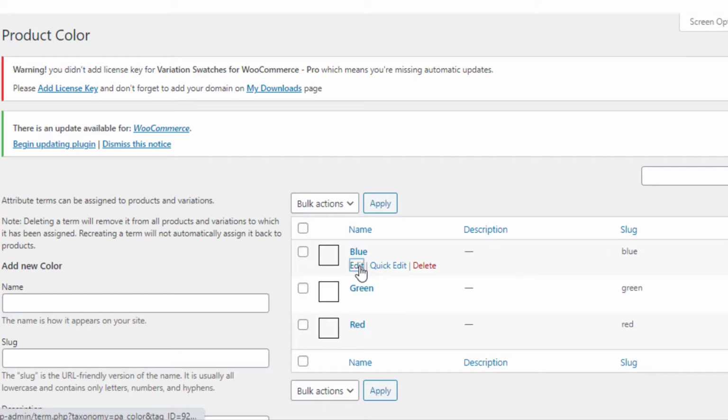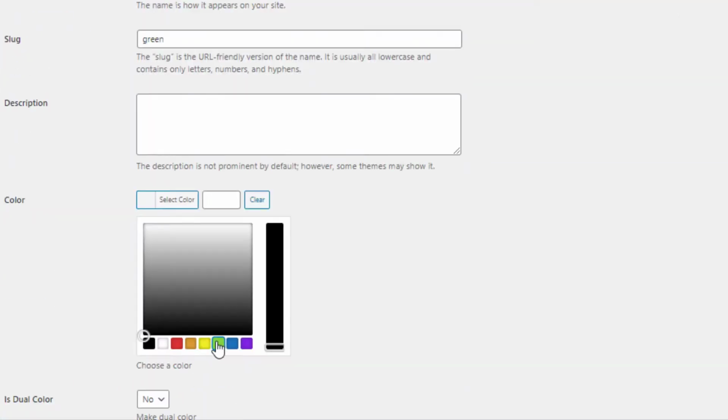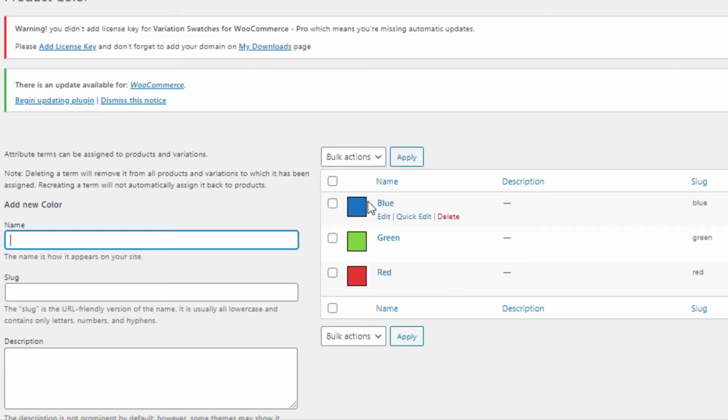Click on edit for blue variation. Select the color as blue and update it. Follow the same process to set the colors for green and red variations. So the colors for all variations are set.